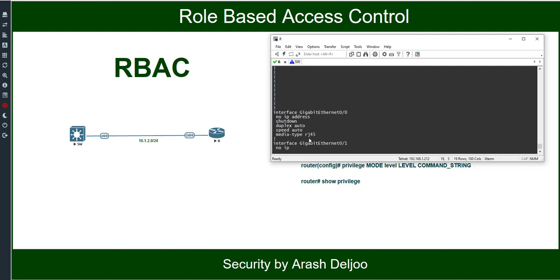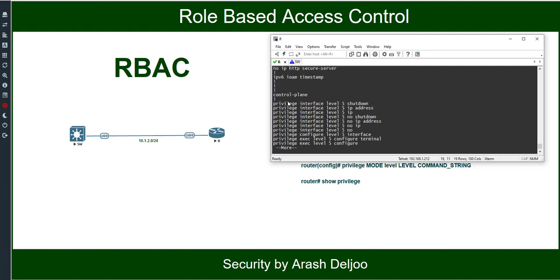Look at here. It is so easy and also interesting. Privilege interface level 5 shutdown. I configured this command. Privilege interface level 5 IP address. I configured this command, but I didn't configure privilege interface level 5 IP. It is automatically added. Then privilege level interface level 5 no shutdown. I configured. Because we configured IP address here, the no IP address is available also. And then privilege level 5 no IP and no and some other commands.